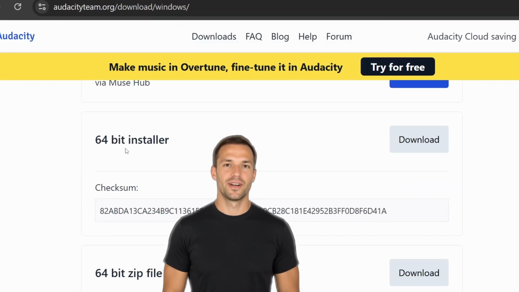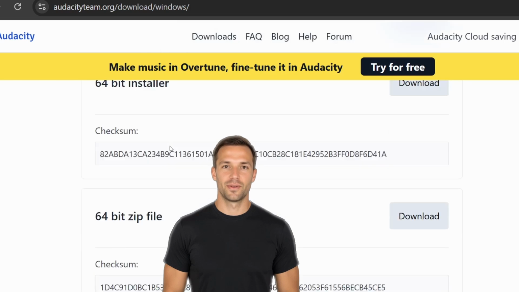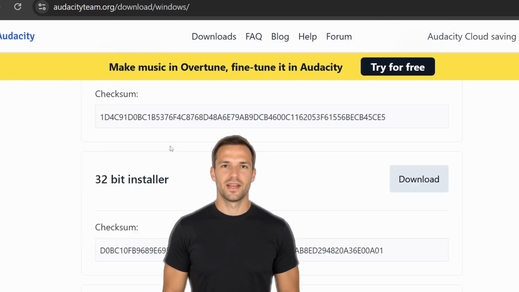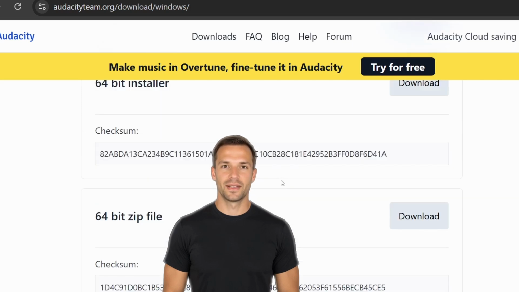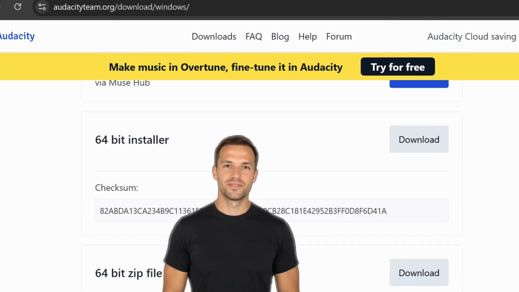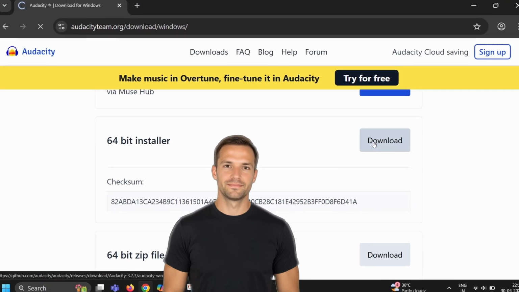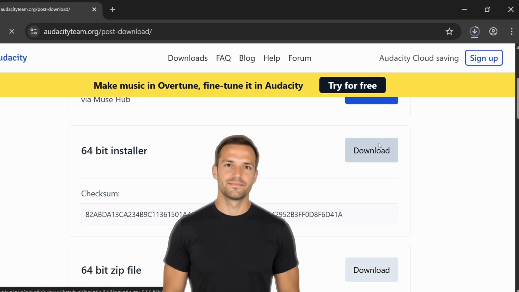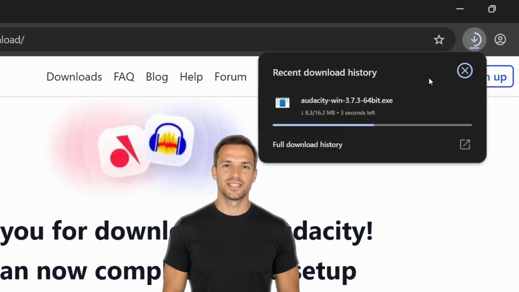Now I will straight away go to 64-bit installer option. But if your computer is a 32-bit system, then you need to select this option and then click download. Now I will go to the top and download 64-bit installer. Now the software downloading has been started.